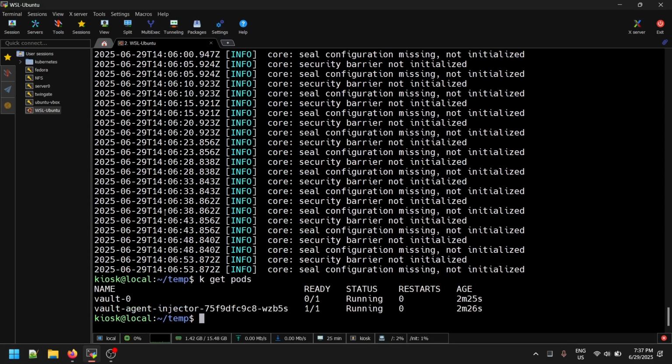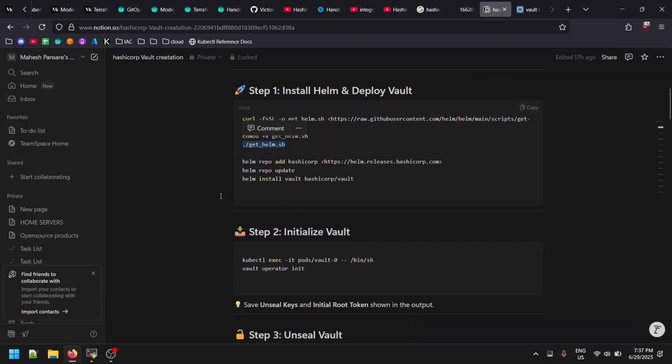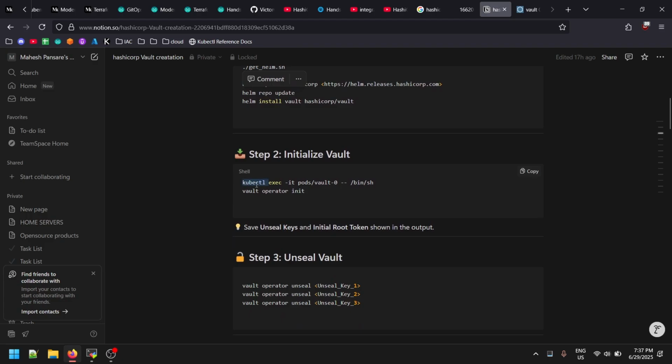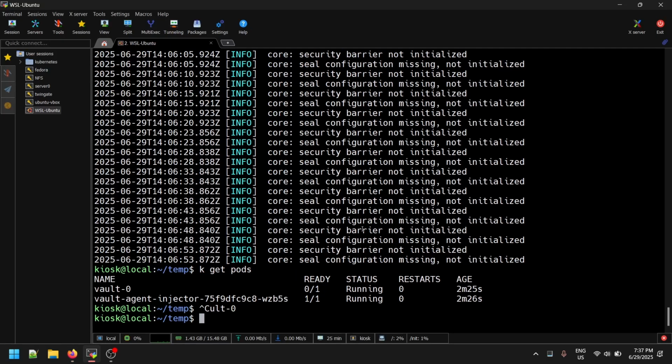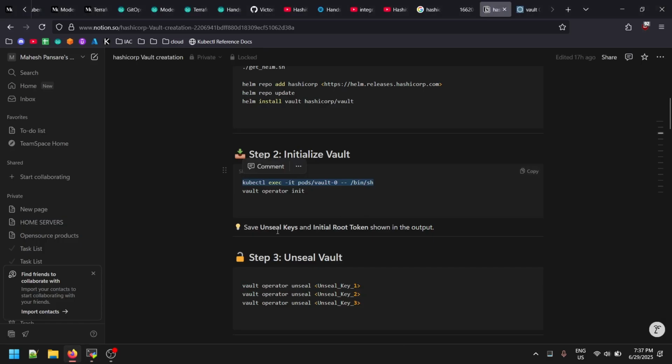So what we have to do is unseal it first, before we can authenticate with the Kubernetes cluster, or before taking it into use. We need to unseal the Vault. So we need to open a shell in that pod using this command, kubectl exec -it pod -- /bin/sh. This will get us a shell in the pod itself.